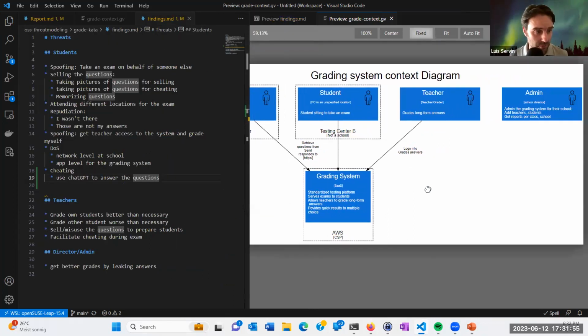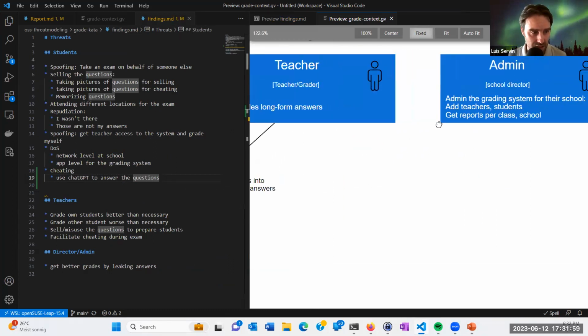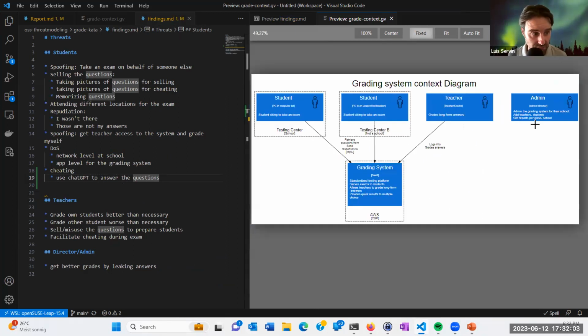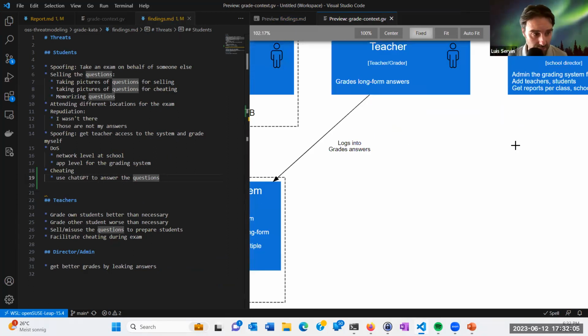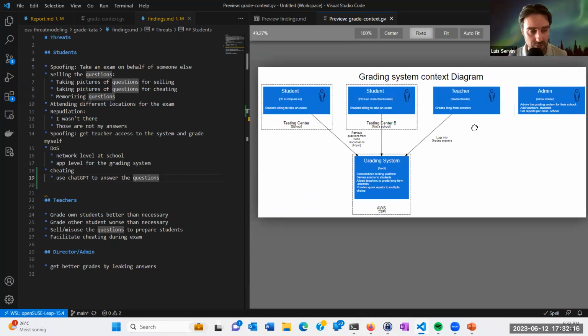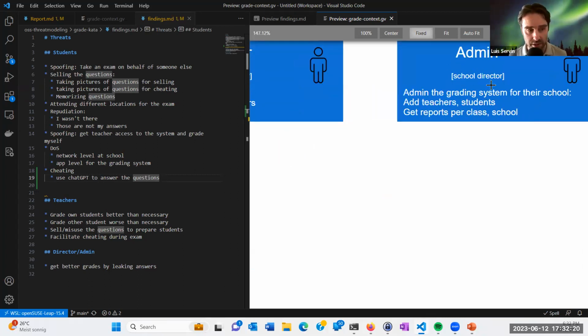Now it's time to go further. So we have the admin. We don't yet know how the admin is getting in, but we know that the admin, well, the school director, right? So we have a school director that adds teachers, adds students, gets reports per class per school. Someone has to manage who will have to take the exam, right? So we said that was the school director or someone on the direction side of the school.